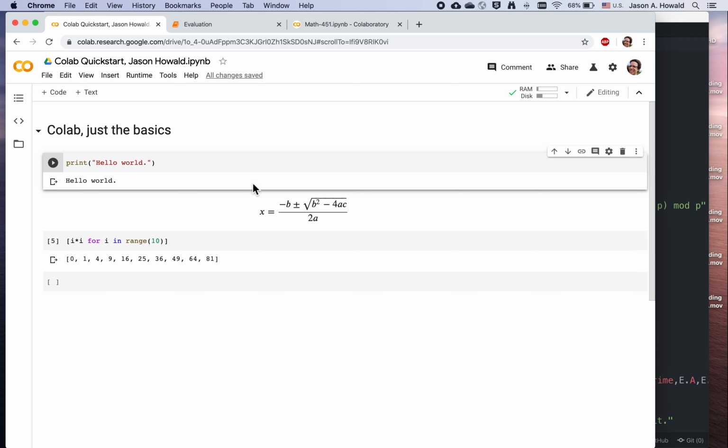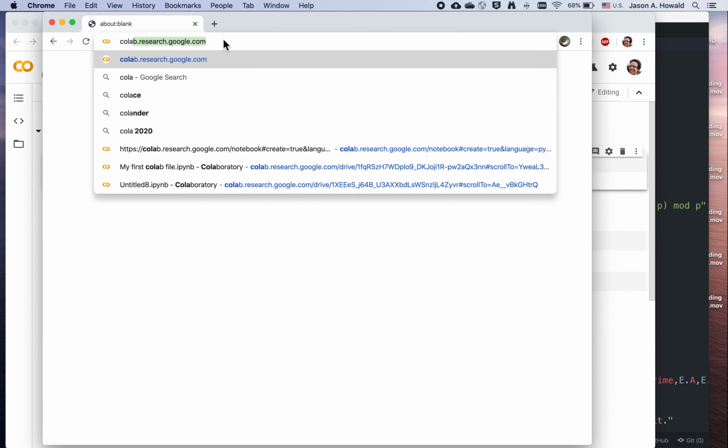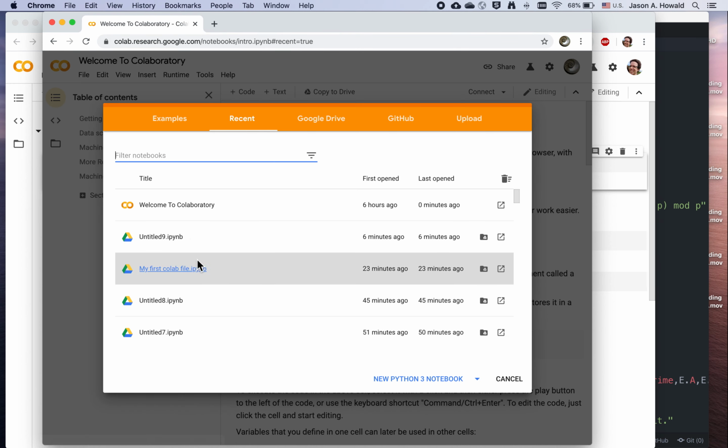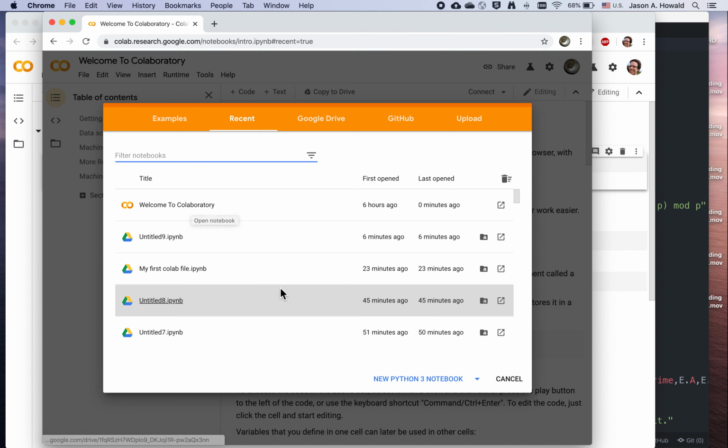Let's jump into Colab. I'm going to use my Professor Howald account and start from a blank page. We're going to go to colab.research.google.com and see what happens. We're going to see recent files. You probably won't have any if you're just beginning, and a welcome to Colaboratory introduction file. We're not going to view this right now. We're going to create our new Python 3 notebook.